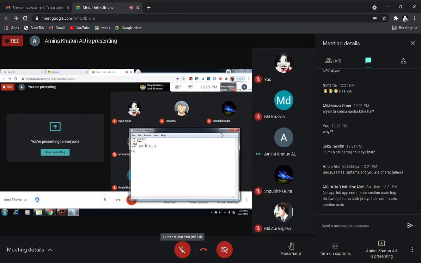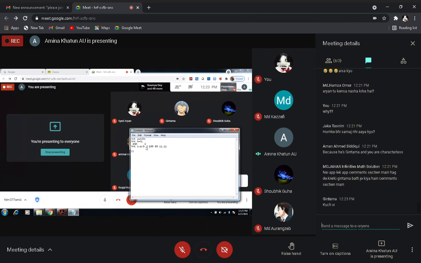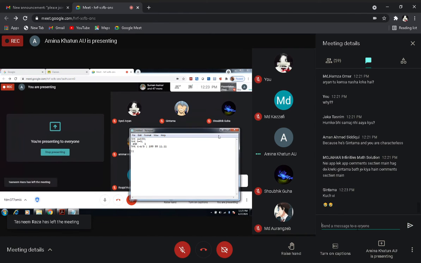It is just like int c equal to a divided by b. If you take it this way, you will get 11. But if you take it as float, then this time you will get an 11 point value. Okay.